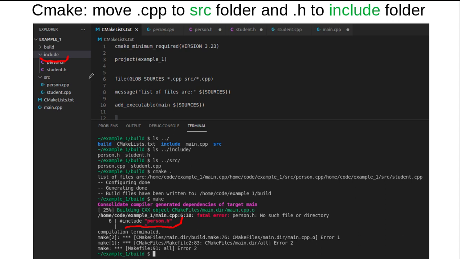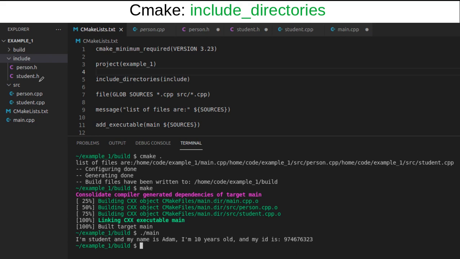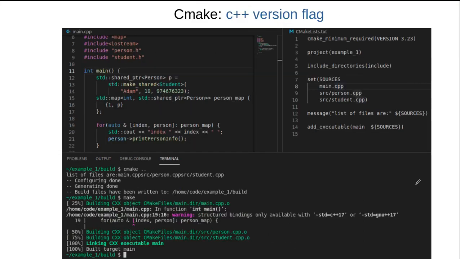Previously it was seeing it because all the header files were in the same project, in the same folder beside the .cpp files. So to solve this, we have to call include directories, and in include directories we add the folder name, which is include, and now we don't see the error message.